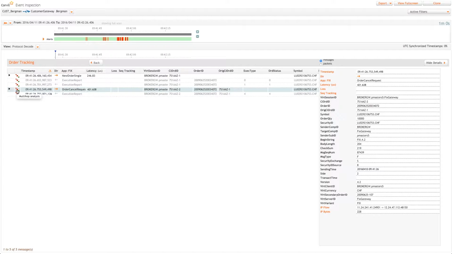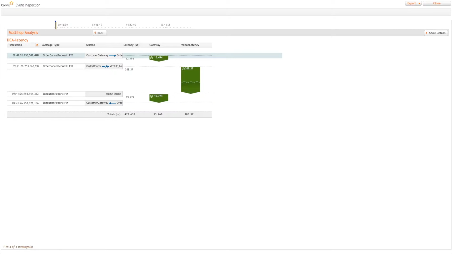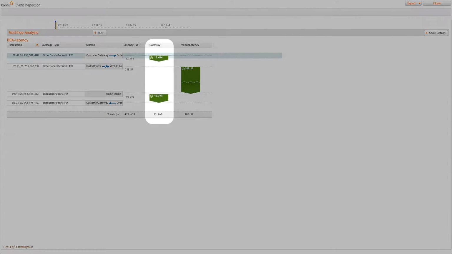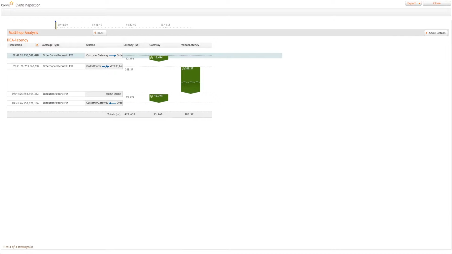As a final check, we can also validate how the cancel was processed by the broker and exchange by clicking on the Multihop Analysis button, which traces the cancel through the DEA plant to the market and then picks up the corresponding execution report coming back. In this case, the broker only contributed 33 microseconds to the overall round-trip latency. This kind of workflow is not only efficient at responding to regulatory requests, but it also helps to respond quickly to ad hoc client queries too.